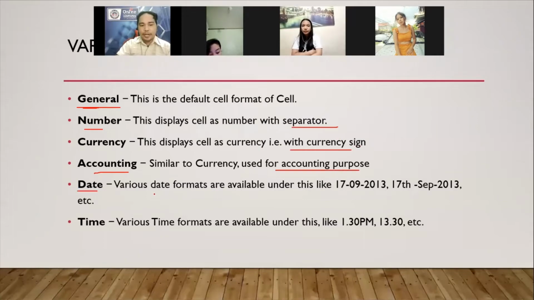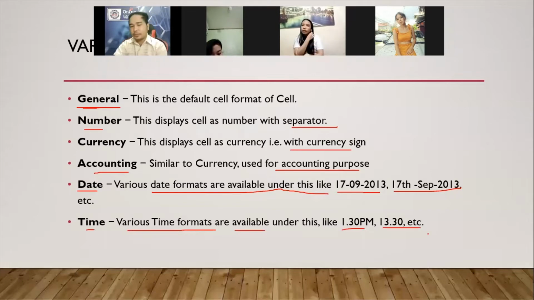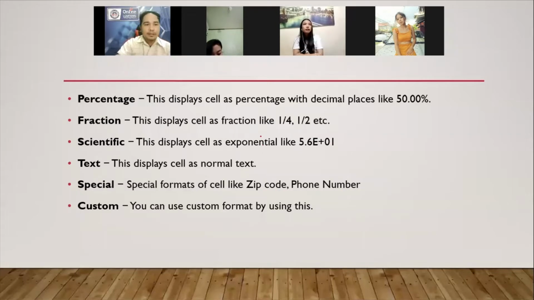Also Date, we have various date formats available in Excel, so you have many date formats to choose from because they vary. And the same with Time. We have various time formats available like this and this. Percentage displays the cell as a percentage with decimal places like this. If you have percentages in your numerical values, just format it into percentage.